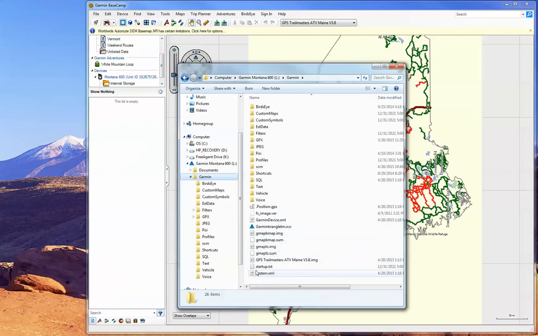Your GPS Trailmasters trail map will be listed in this folder, and it'll have a name with GPS Trailmasters in the name and other information about the type of map and the version, and it'll have an extension of .img. If your GPS does not support custom names, then you won't be able to see a GPS Trailmasters file name. You'll see something called gmapsup, which is not on this particular GPS.